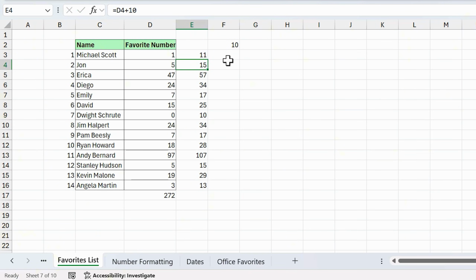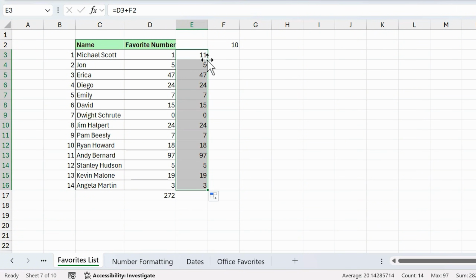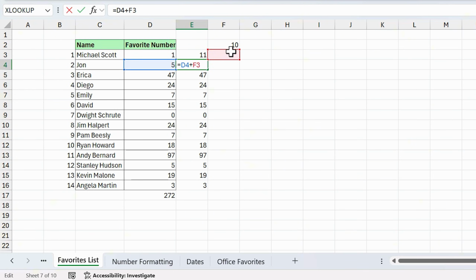Now, if I copy this formula down right now, both of those references are relative. So what I mean by that is if I copy this down, you can see that 10 is not added to 5 here. And that's because as I copied the formula down, this reference also moved down. It's called a relative reference. But we can anchor it down to this cell right here.